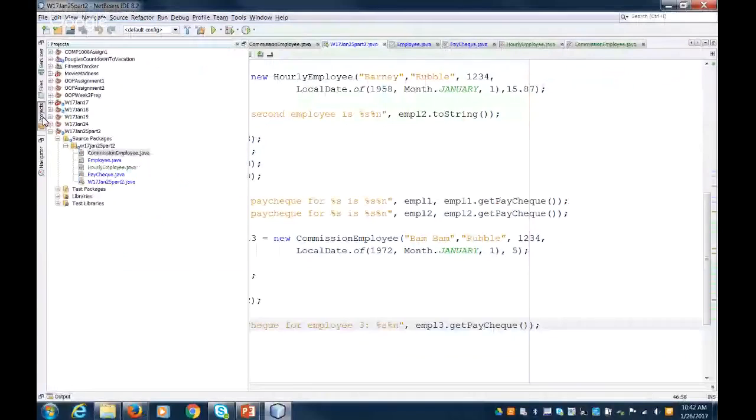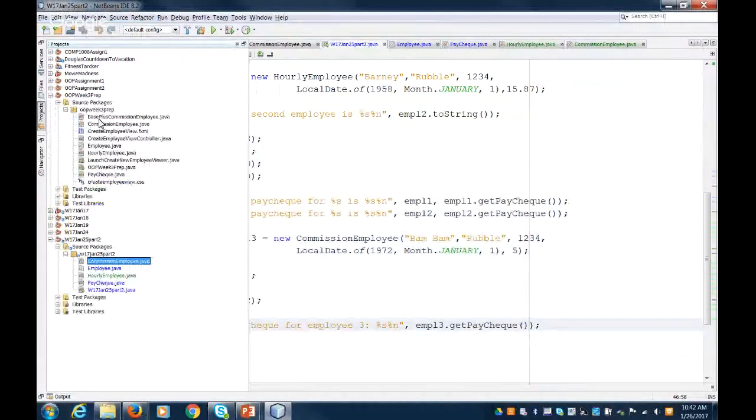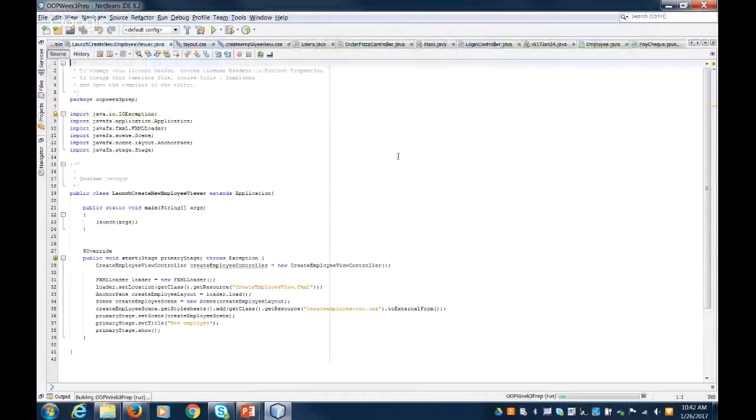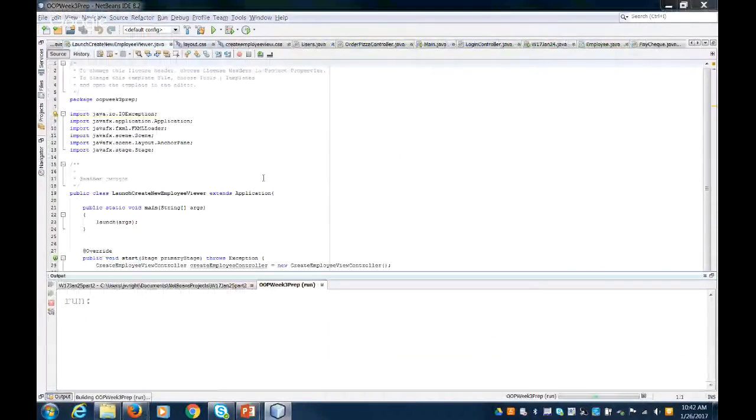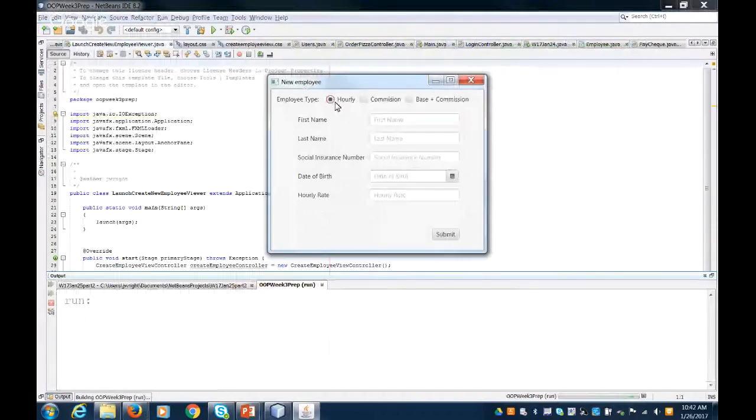And so for the future, what it's going to look like if we launch it is, for example, if we want to create an hourly employee, we'd add in first name, last name, social insurance number. We have this date picker to pick the date of birth, and we'd set an hourly rate. And then when we have a commission-based employee, we would do the same thing, but we'd have a commission rate, right?